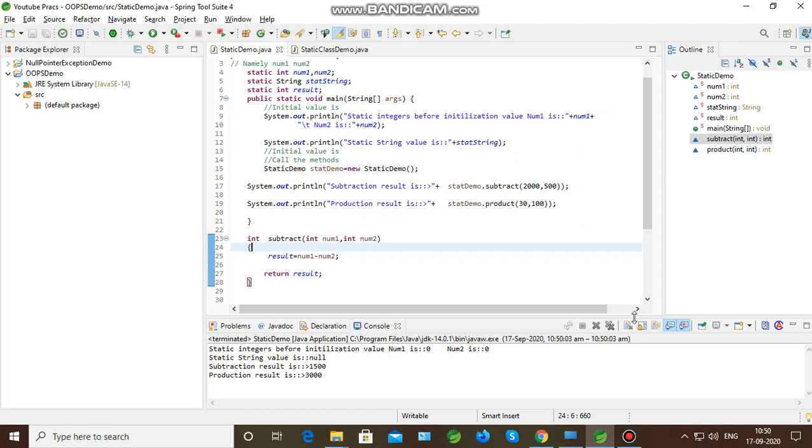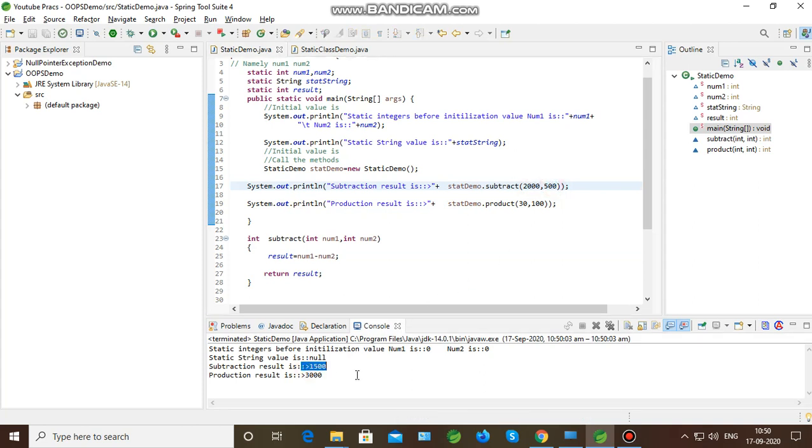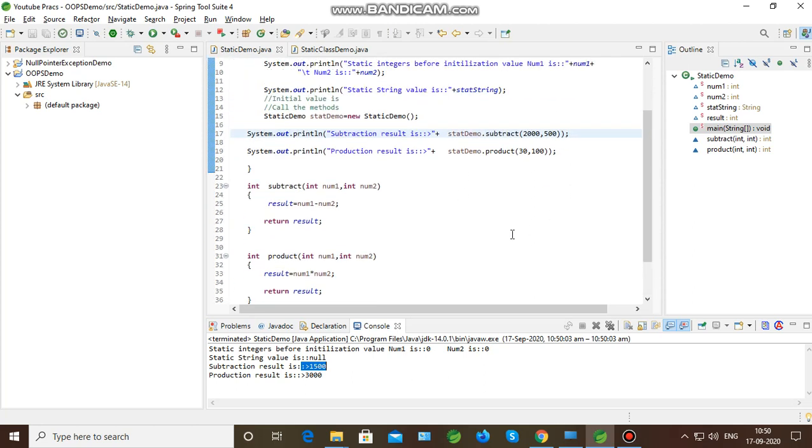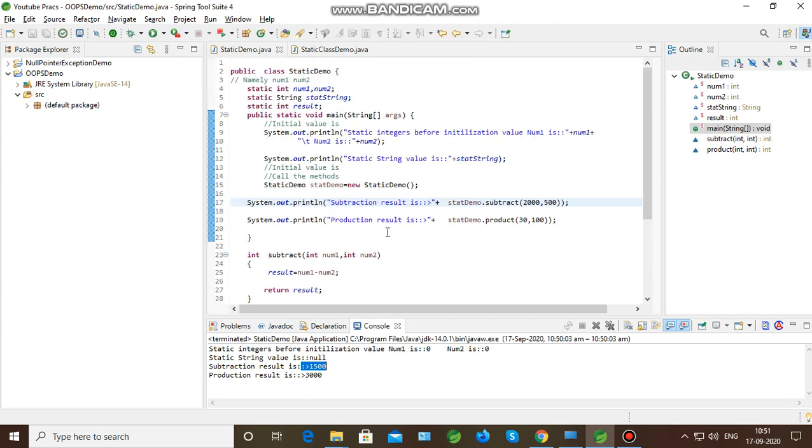So I have given parameters for subtraction as 2000 and 500. So 2000 minus 500 comes to 1500, which can be seen on the screen, and the product result is 3000. That's also printed as well. So that was all about static variables, their scope, and how they can be accessed between different method calls and at class level.